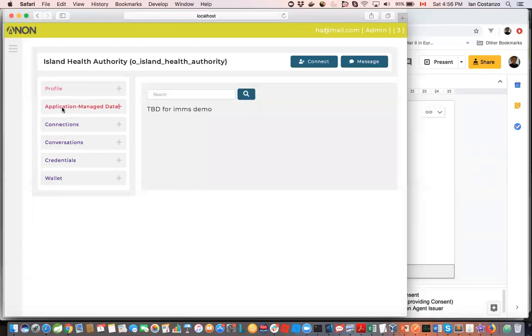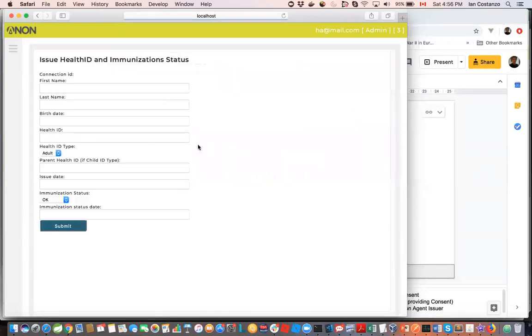Okay, and then right away we'll issue a new identity for the child. The child is Billy Smith, and Billy's birthday is 2001. Health ID is 56789. Billy has a child health ID, so we want to tag the parent's health ID to that, so we know who is responsible. Issued also in 2010. Immunization status is okay, issued in 2019. So we can issue those two credentials.